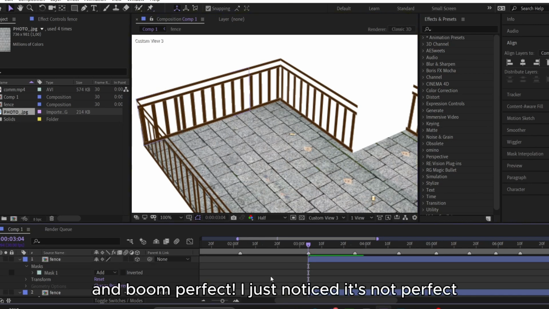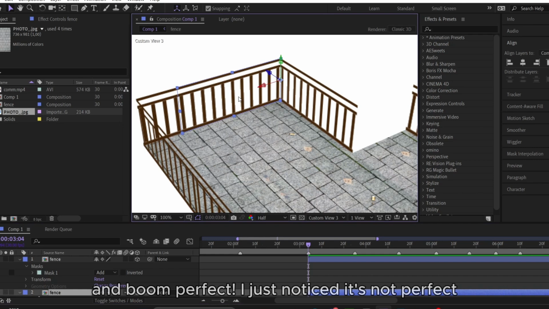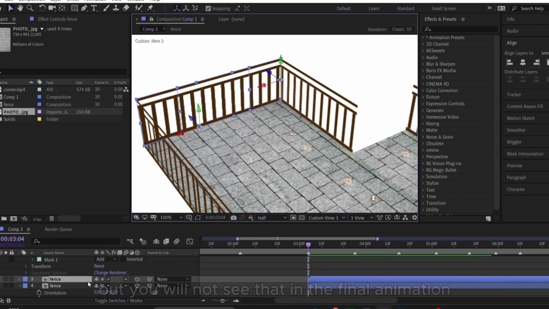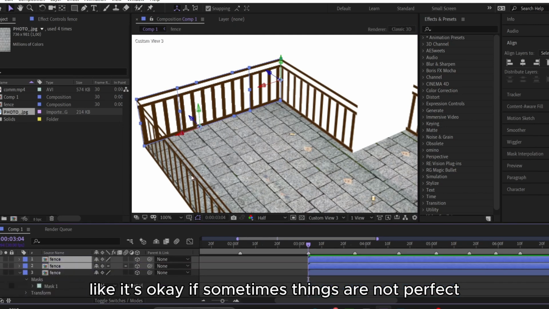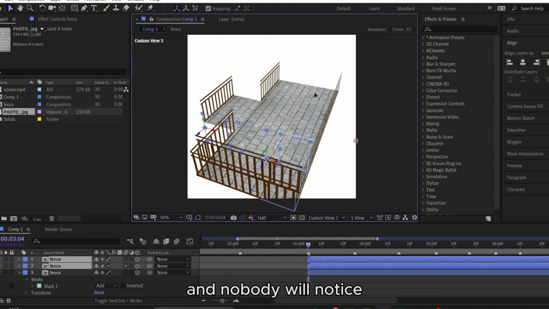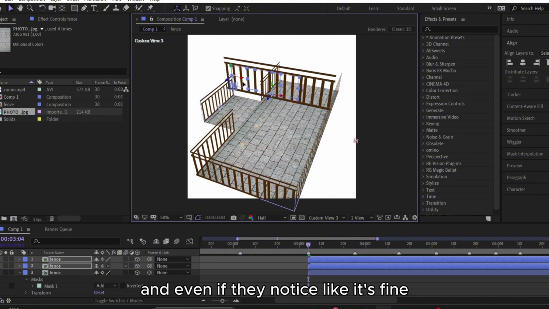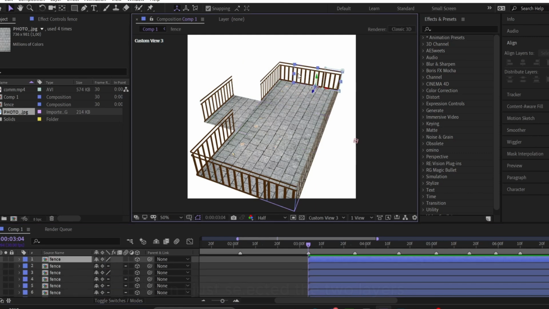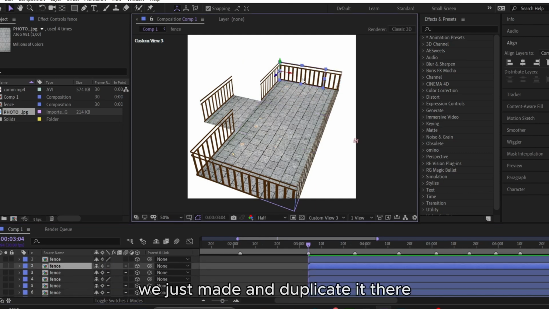And boom, perfect. I just noticed it's not perfect, but you'll not see that in the final animation. It's okay if sometimes things are not perfect, because you only see them for 1 second and nobody will notice, and even if they notice, it's fine. Then I just selected the 2 layers we just made and duplicated them.